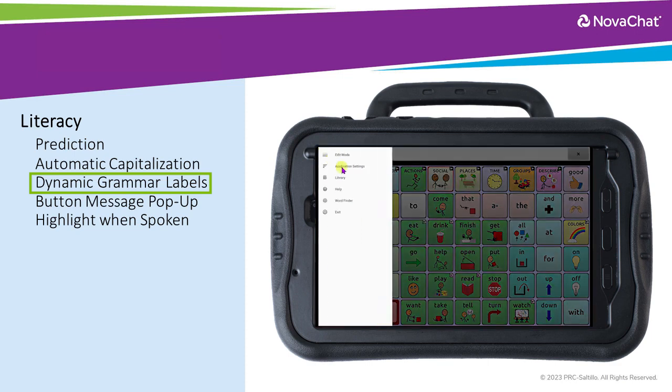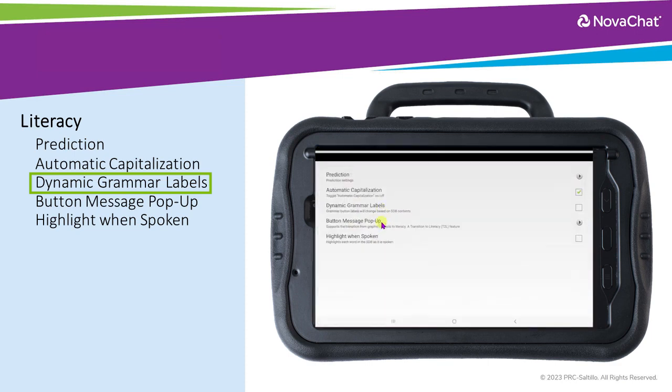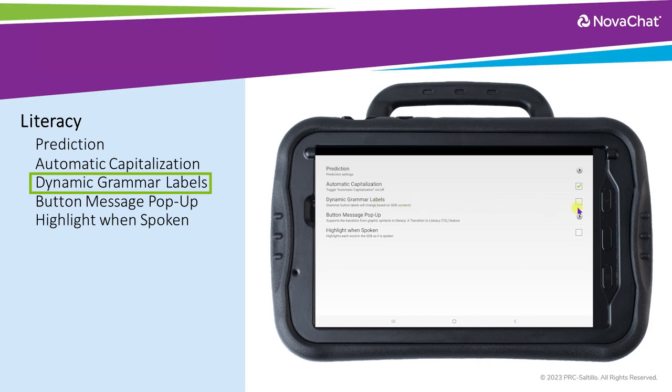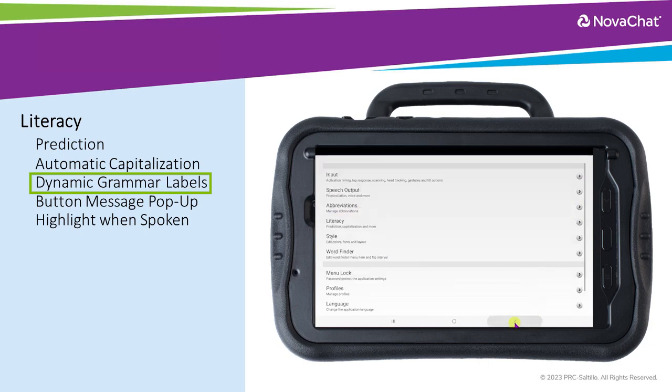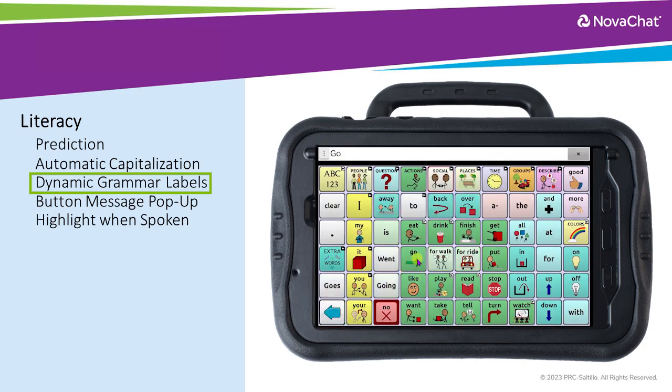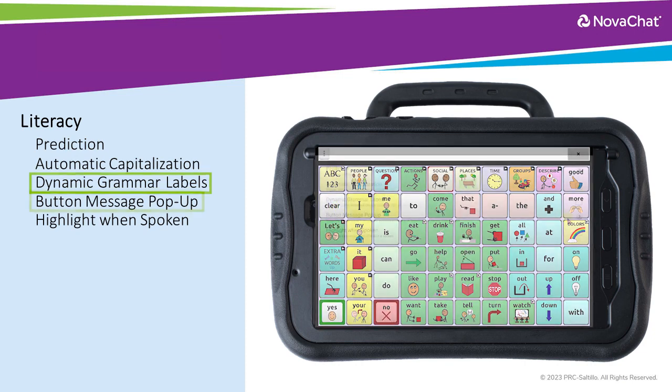If dynamic labels are turned on, and after a word like go is selected, the entire word for each verb tense option will be shown. For example, the present progressive ing will be displayed as going, with grammar labels turned on. This setting might be best for literate clients who have more developed language skills. It is recommended that dynamic grammar labels be turned off for clients who are still learning language.